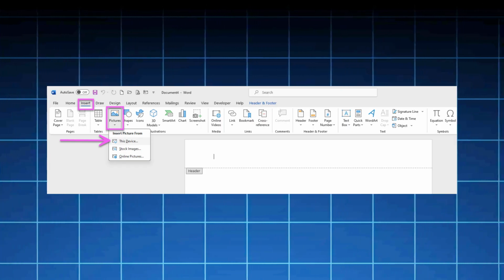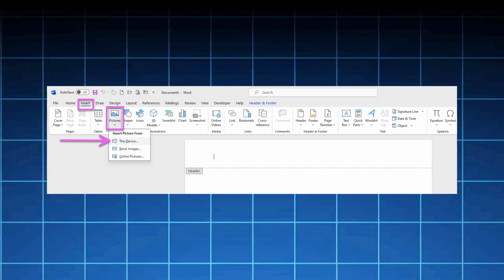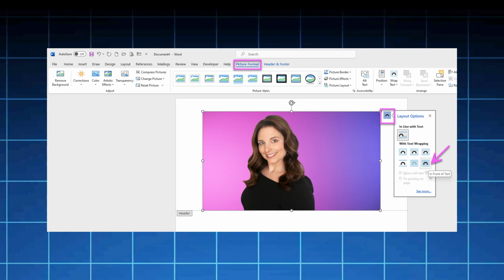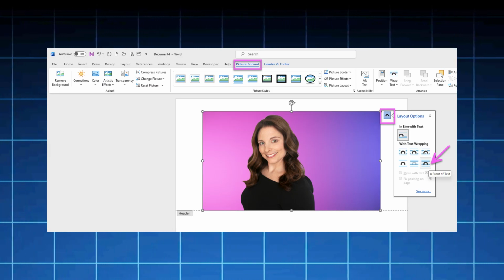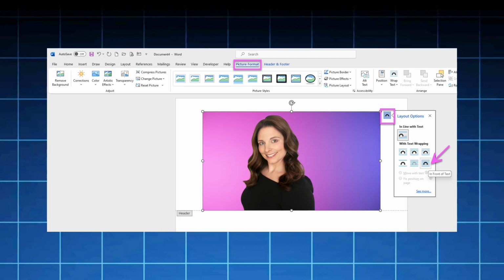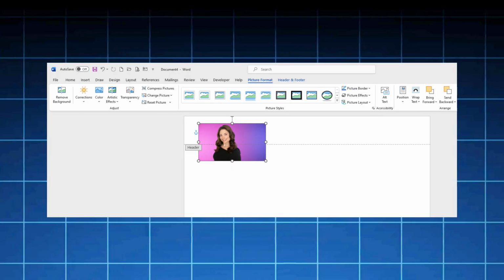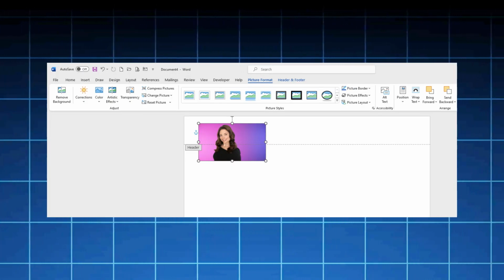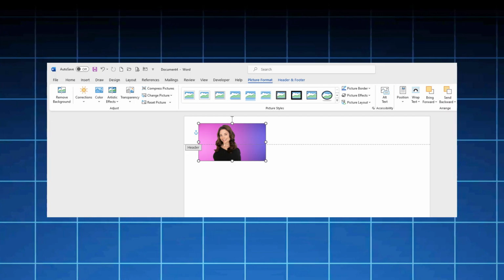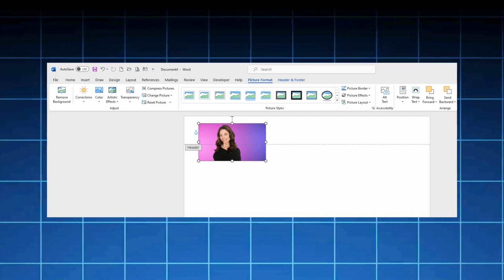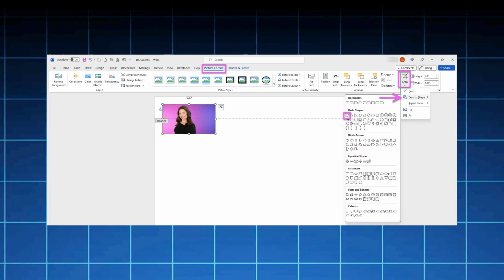Go to Insert, Pictures and select the image from your computer. Select the image and click Layout Options and choose In Front of Text. Now you can freely move the image around the footer. Just drag the corner handles to resize the image, then drag it into the position you want within the footer.